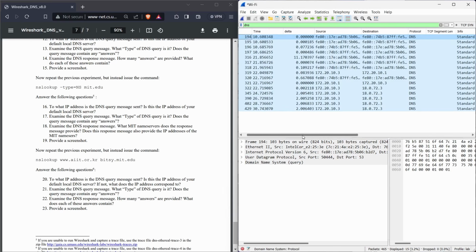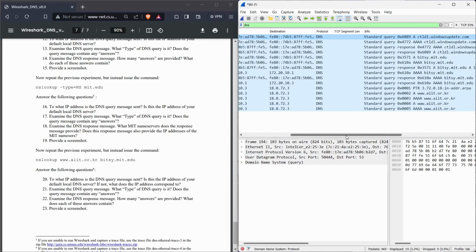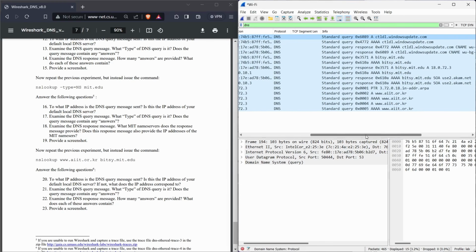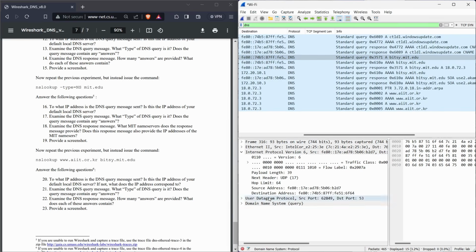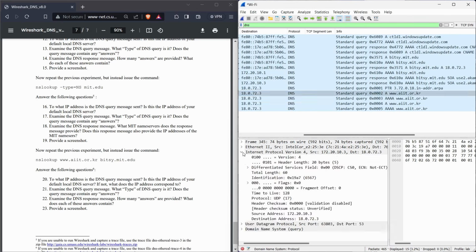So the first question is: to what IP address is the DNS query message sent? So first we have to go to this, and as you can see here, I'm just clicking on it. The destination port is 53. So it is going to this IP address, and the destination is this one here. Okay, it is the same. And for the aiit.kr one, it is different.